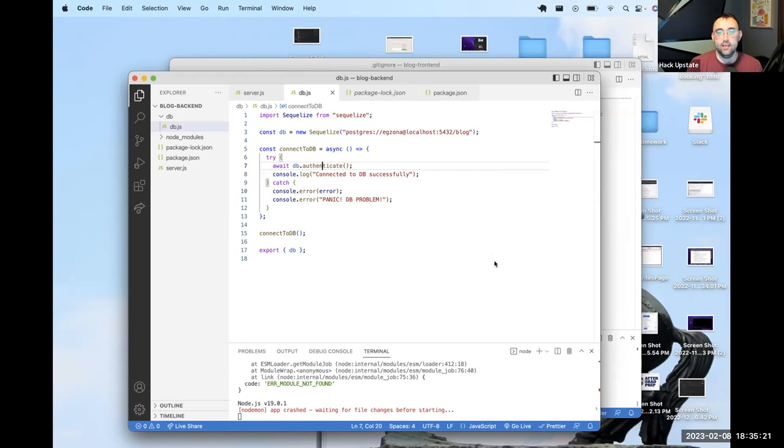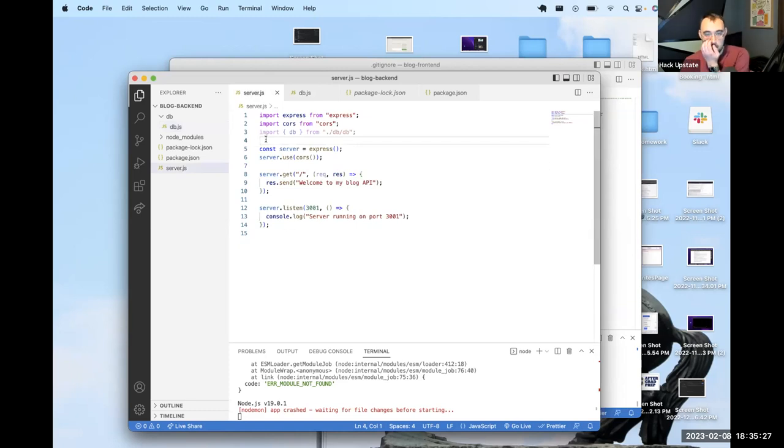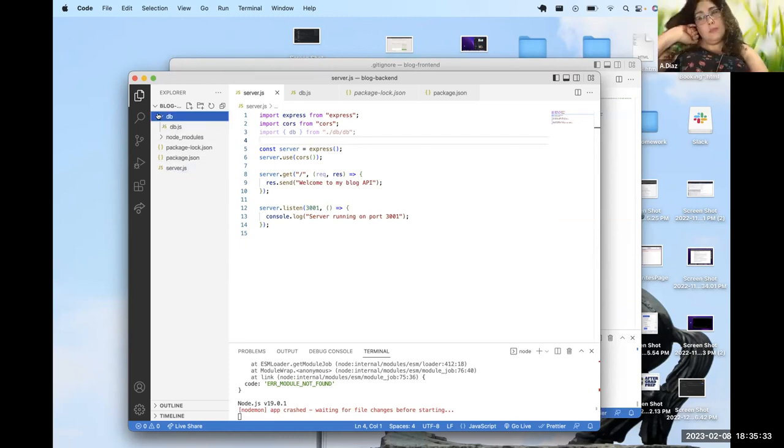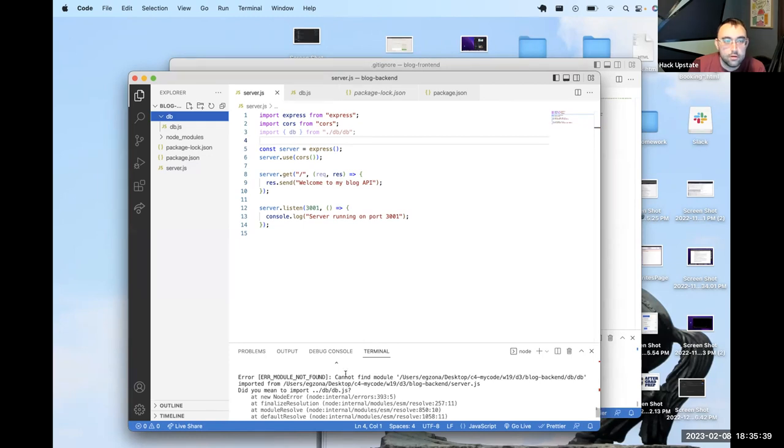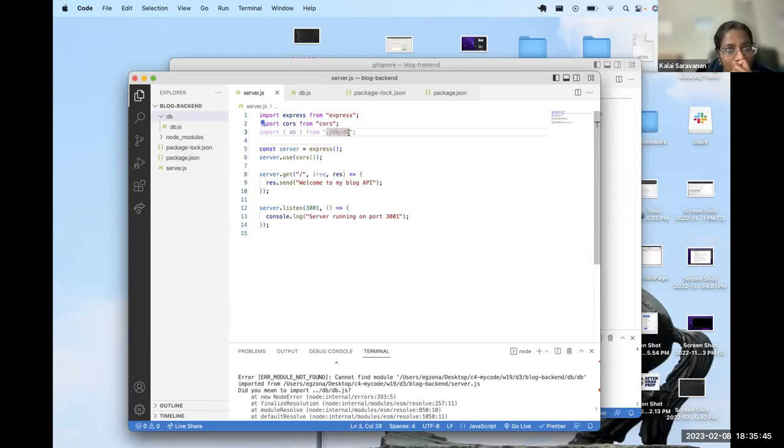Don't see any problems there. So let me go to your server JS. And I don't see any problem there. So what's it yelling about? Missed the JS next to the DB import.